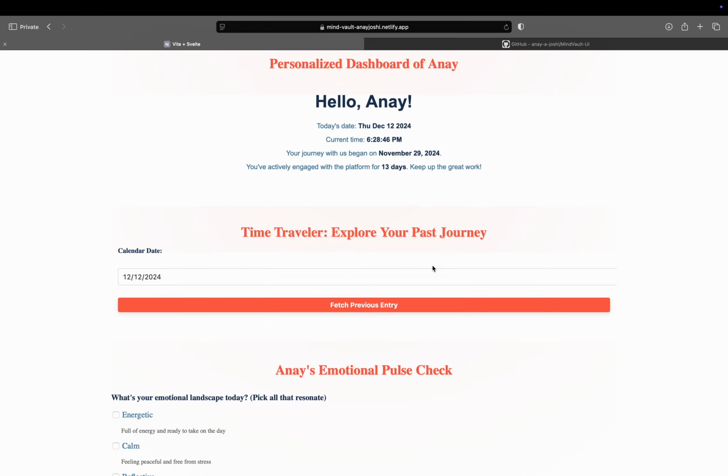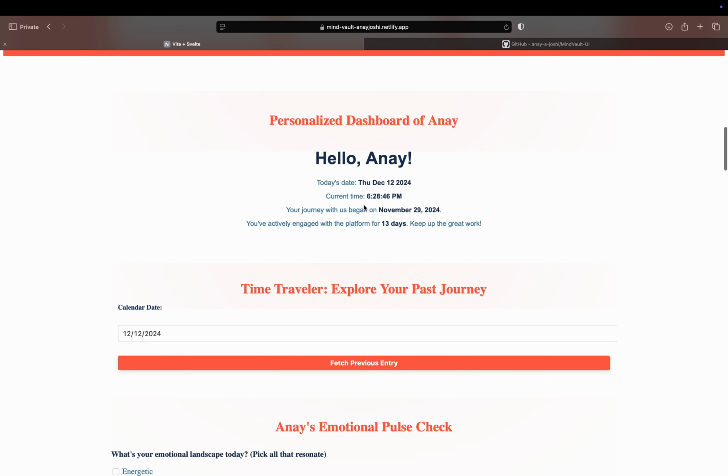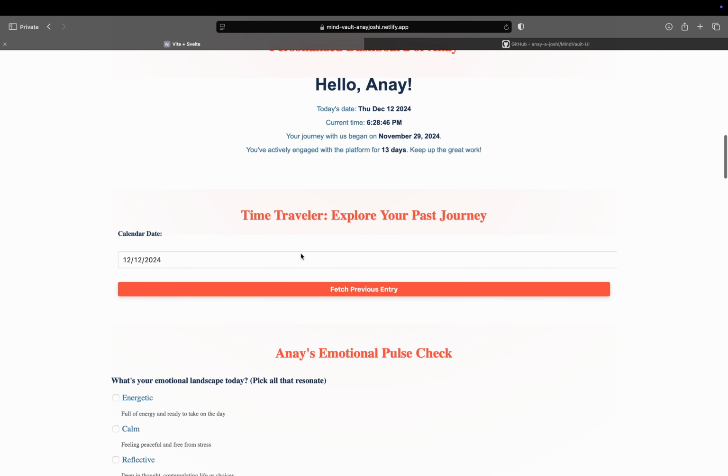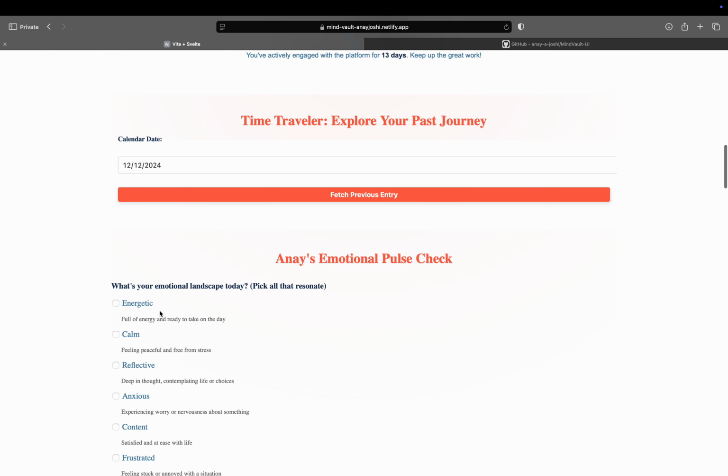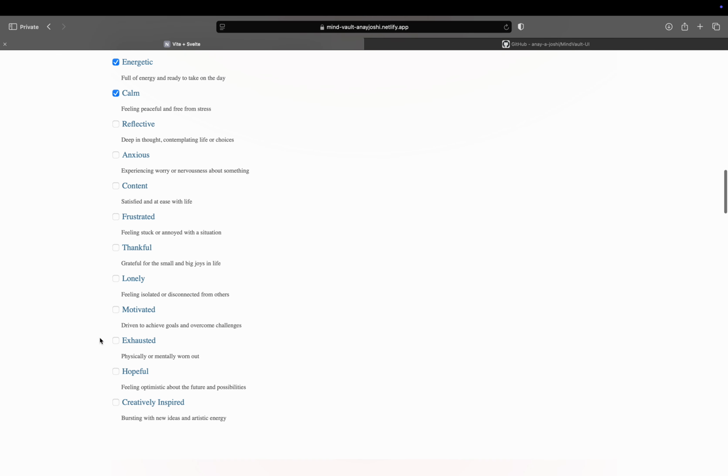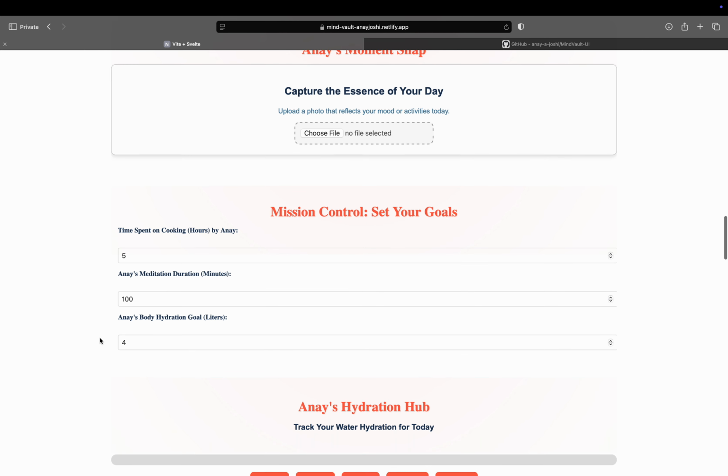And now let's go and fill the data entry for today, that is December 12th. Today I did not fill it. As you can see, the current time, journey, everything has been shown perfectly, and it welcomes the user. Because I am Anay, so hello Anay. Then, what's your emotional landscape today? Today I am energetic. Today I am calm. Then I keep going down.